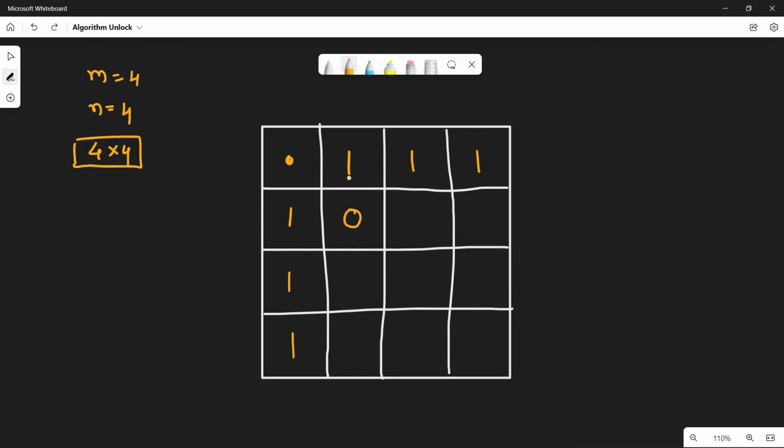Either I can come from this to here and from this to here, right? So if I can come from these two cells, and if I know the number of ways I can come to this cell, and if I know the number of ways I can come to this cell, then I can just sum up these two and add 2 here, right? That would be the number of ways to come to this cell. Did you get my point? I think you got it, right?